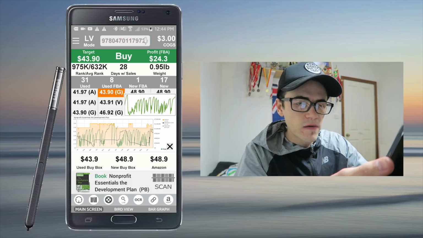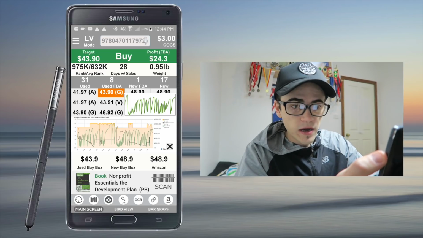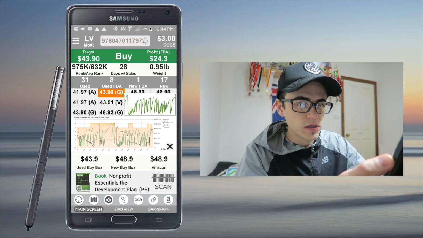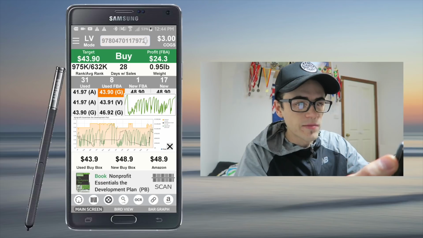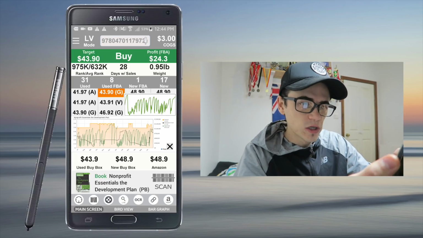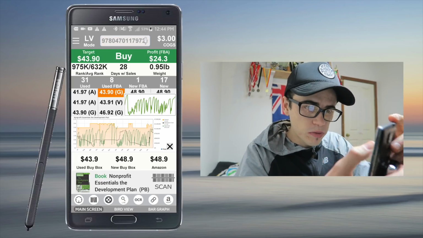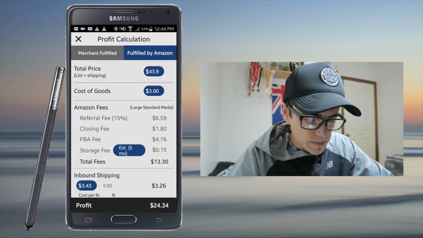On the right of that, we have the weight of the book, so it's just under a pound, and then above that we have our profit. So FBA profit is $24.30. And then above that is the cost of goods, how much I pay for the book, or just the average cost per book. If we click on the profit, then we get a breakdown of all of our costs, our fees.